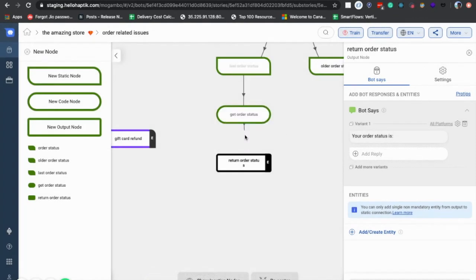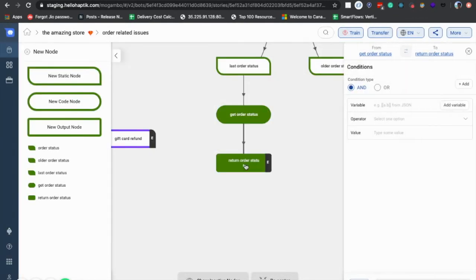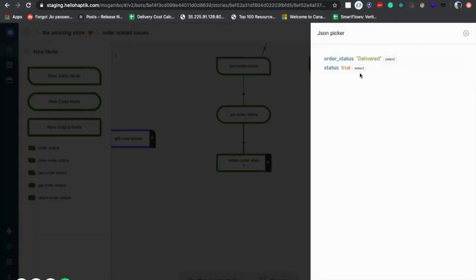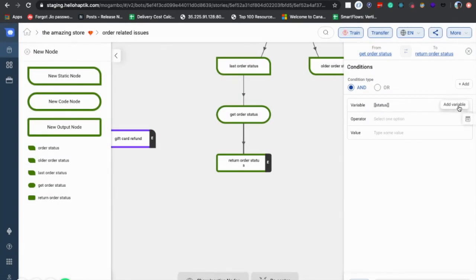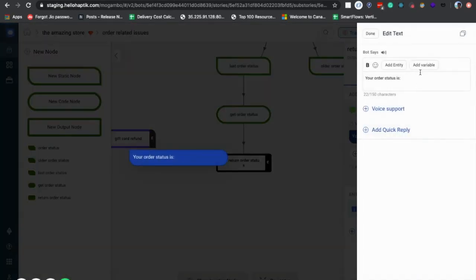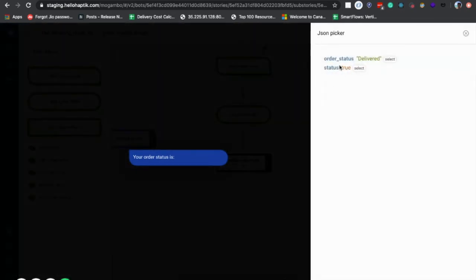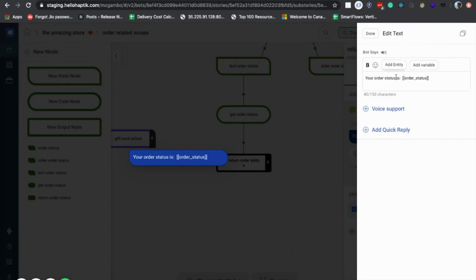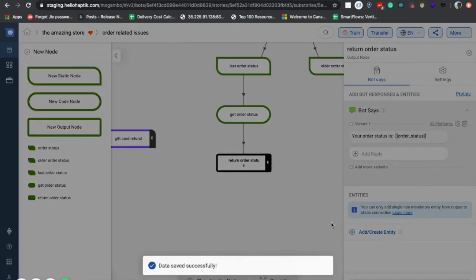And we'll make a connection from the code node to the output node. And we want this connection to be running whenever the status is equal to true. So we'll select that from add variable here, status, and we want it to be equal to true, which basically means if the integration has run successfully, we want this connection to run. And inside return order status, now if you go into bot says and click on add variable, you'll find the variables that the code is giving you, and you can select order status from here. So now the bot will basically respond with your order status is and whatever the code returned here. So we click on done and we hit save to save this.